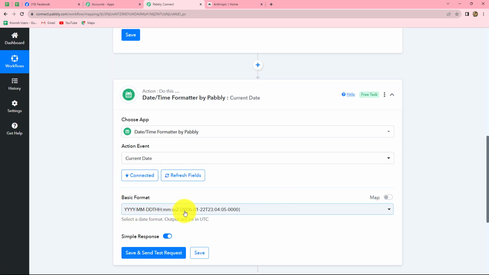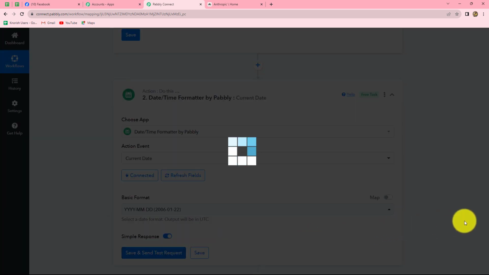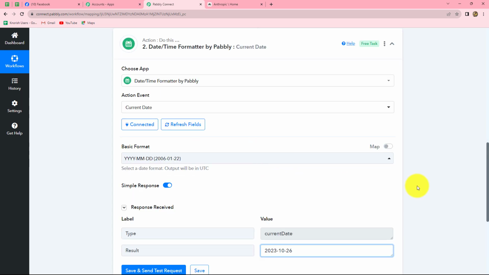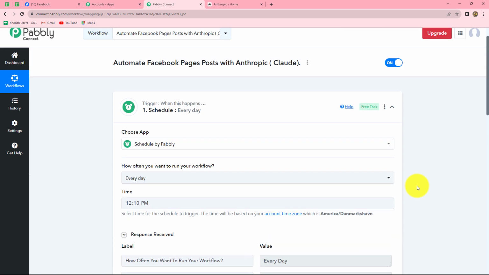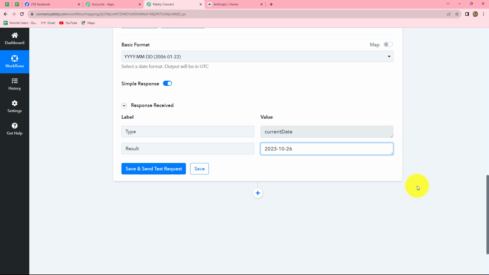Here we have to select the format in which we want the date. Okay, so I'm going to select a simple format, that is year, month and date, and we will simply click on save and send test request. And here we can find that we have received the current date 26/10/2023. Now every day at 12:10 p.m. because we have scheduled the workflow, this workflow will start running and it will automatically fetch the current date of that specific day.